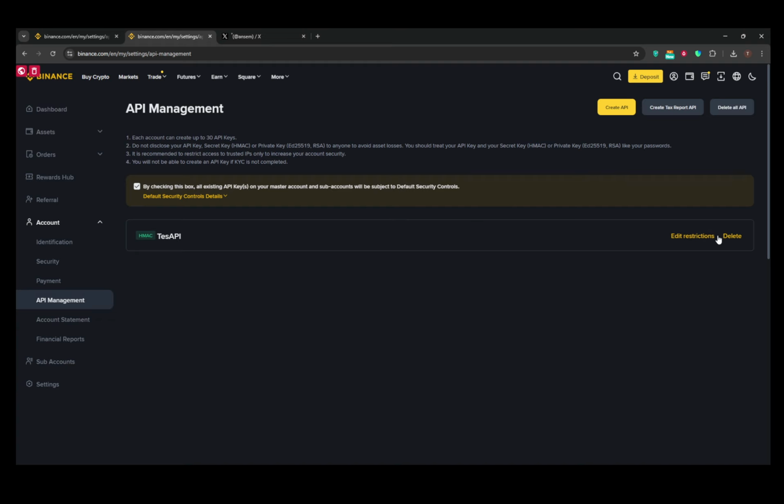With these steps, you should be well equipped to tackle the API error code 2015 and get back to trading on Binance without a hitch.